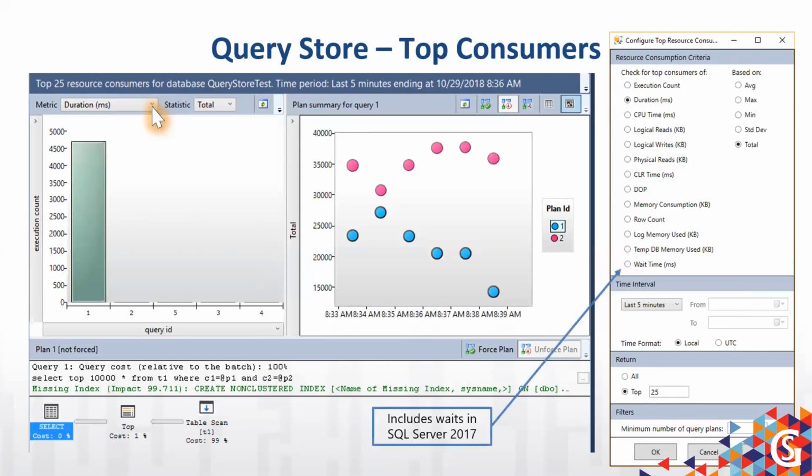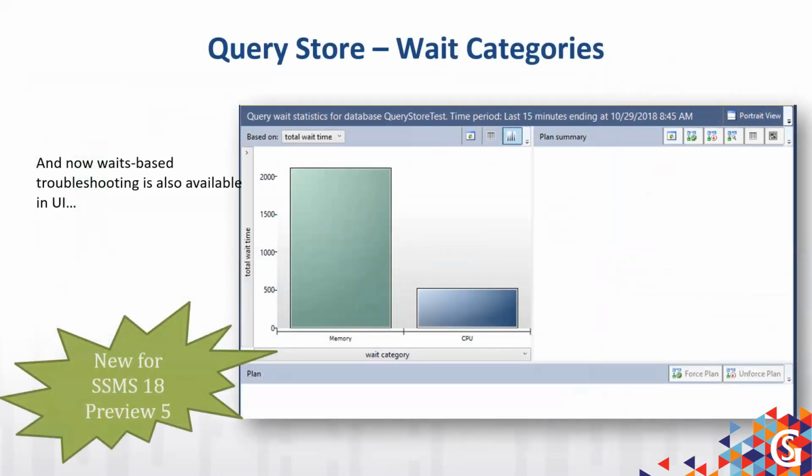Now, in SQL 2017, we included wait types, or wait categories, in Query Store, so that's an additional metric. And because we've added that, the latest version of SSMS, Preview 5, also introduces a new report specifically to look at the waits on the workload. So you can now do waits-based troubleshooting from the UI.